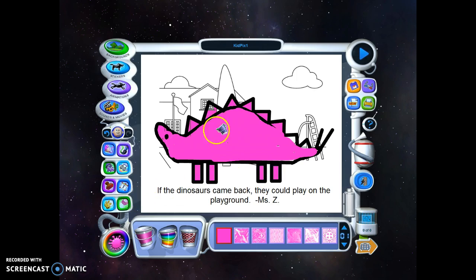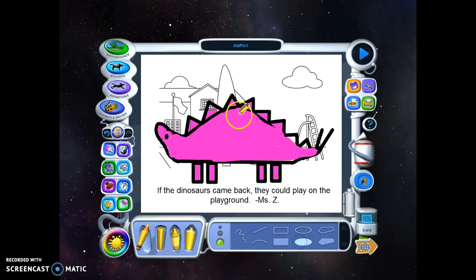So there's my Stegosaurus. Now I could add things to my Stegosaurus like spots. A lot of dinosaurs had spots on them. I'm going to add some spots. So I think you get the idea, boys and girls. I think you know what you need to do.